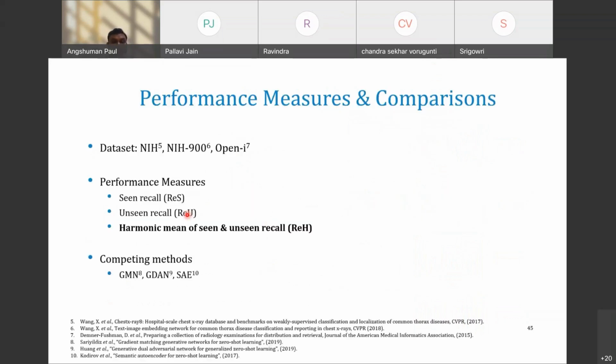The performance measure for zero-shot learning is generally some kind of performance metric on the seen classes, a performance metric on the unseen classes, and a harmonic mean of the 2 performance metrics. We consider recall values as the performance metrics. So we compute seen recall, unseen recall, and the harmonic mean of the 2 recall values. The harmonic mean is the most important one in the context of generalized zero-shot learning because it takes into account both the seen and the unseen recall values.